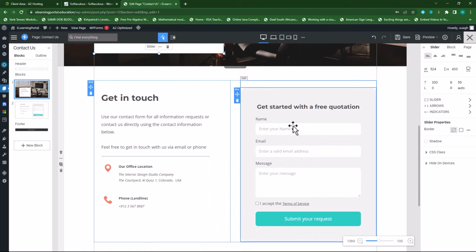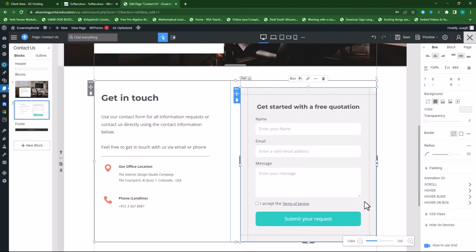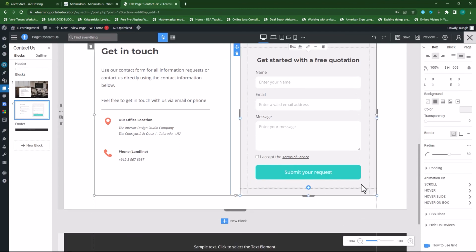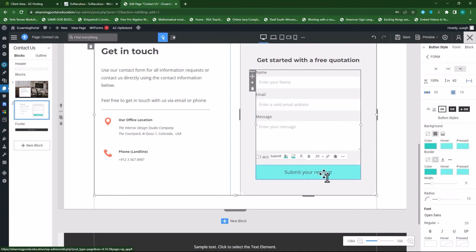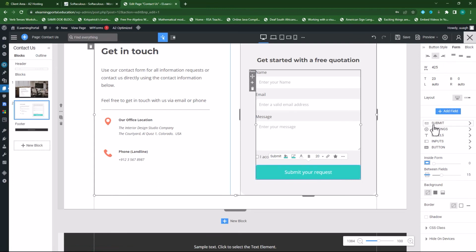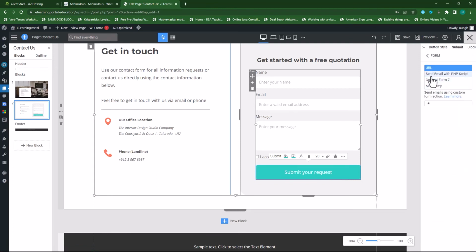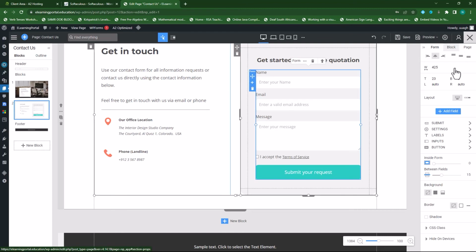And here I have my contact form, and I can modify my contact form by clicking on it, and I can add my own details as well as when the form is submitted, where do I want the information to go. Okay, so you can click on form and you can click on submit. Where do you want this information that the users complete sent? And you'll see there's my button style, there's my submit, all my features in the submit.